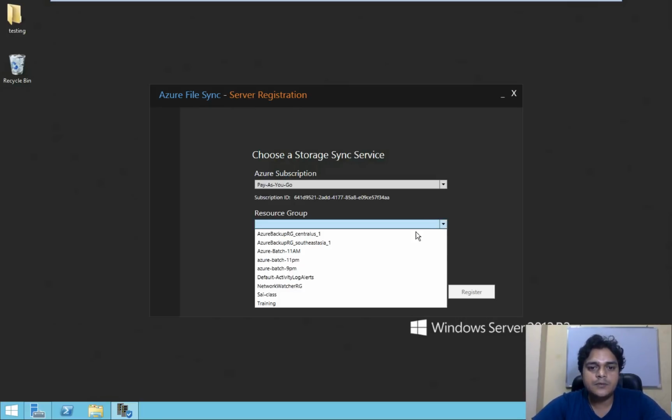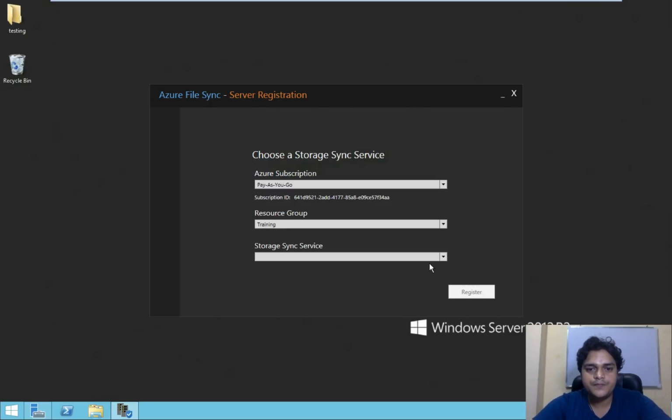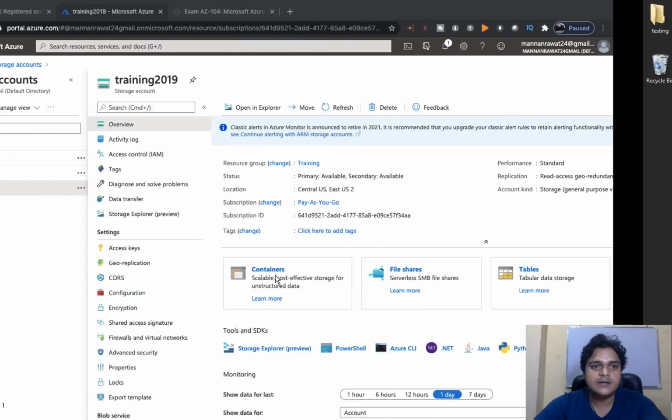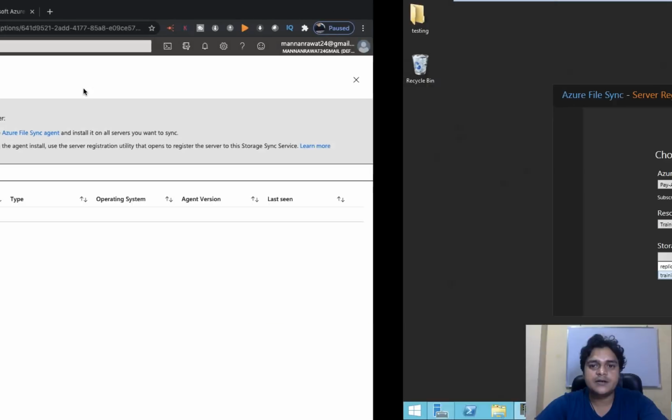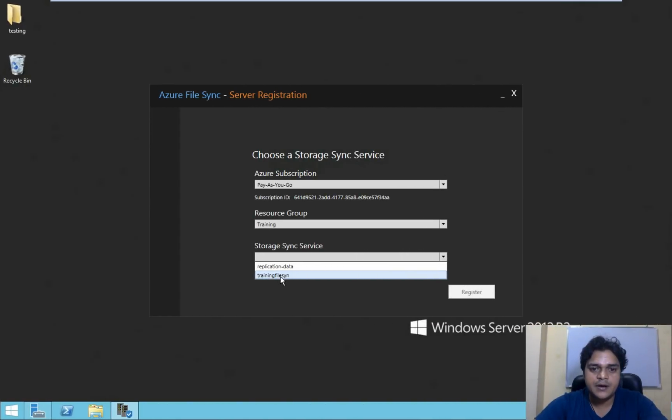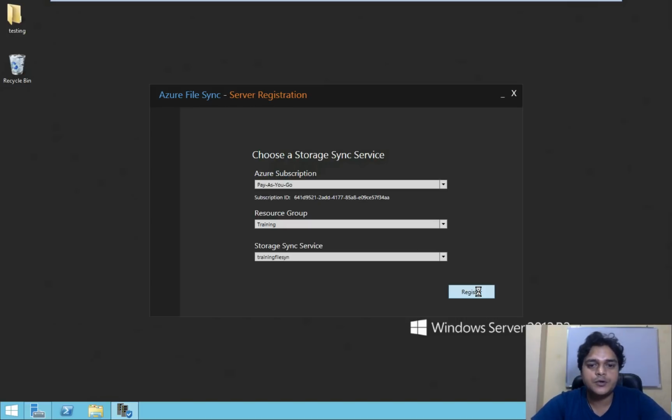Go to the resource group, and in the resource group, we have created our storage account in the training resource group. Just type the name of the file synchronization that you created. It's training file sync. You need to choose the same name here, training file sync, and click register. So guys, this is our fourth step: you need to synchronize your on-premises file server to the Azure portal. Once you register successfully, we will move over to the Azure portal again.